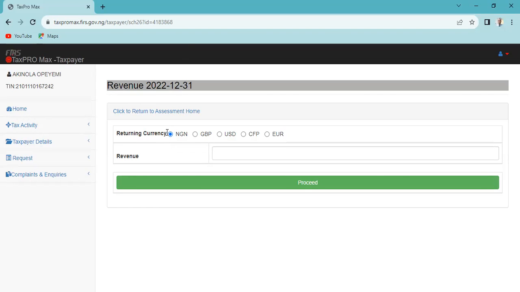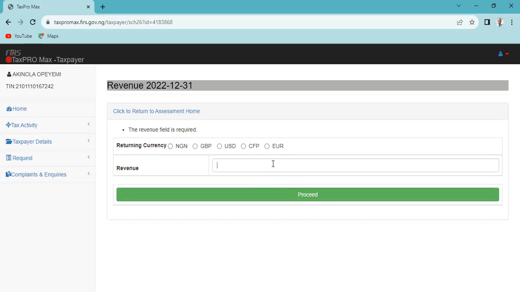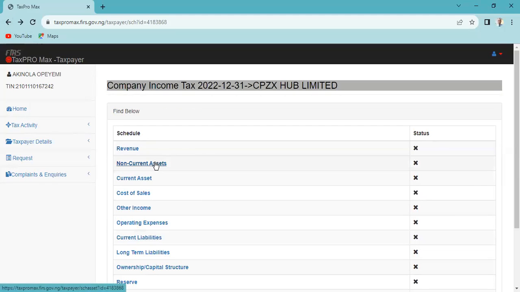So now I will click on Naira and I will click proceed. But before I click on proceed, how much is my revenue? I will type the figure here. Are we good to go? So if my revenue for that year is 20 million, I will type 20 million naira there and I'm good to go. Then I will click on proceed. So once you click on proceed, you are good to go. But I will not click on proceed. I will come back here and click on the next schedule. What is the next schedule? Non-current assets.